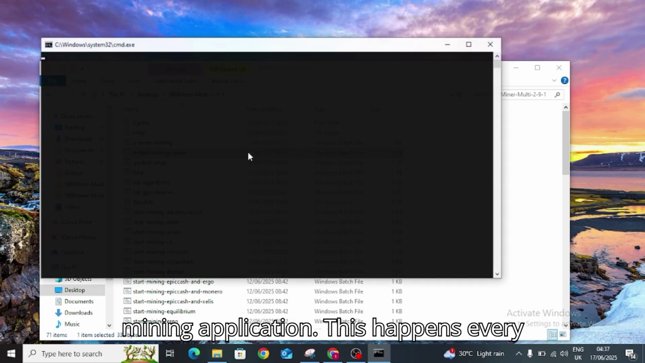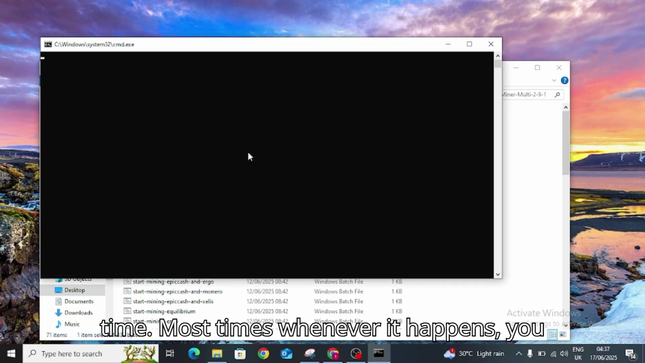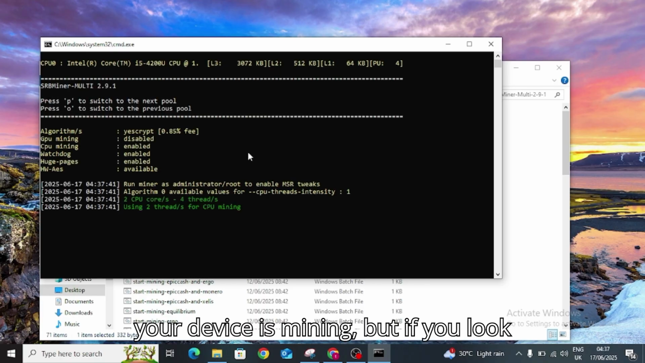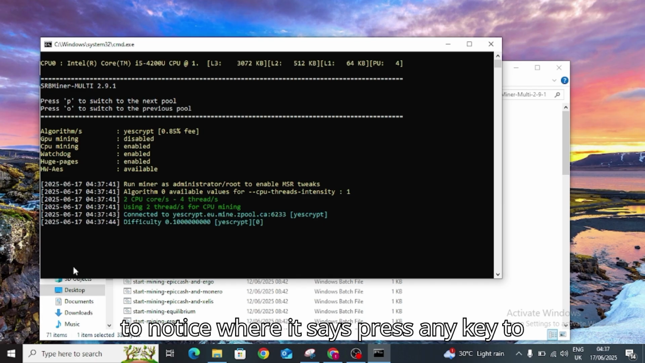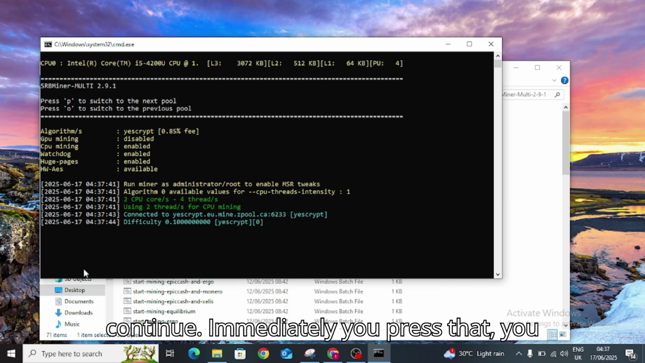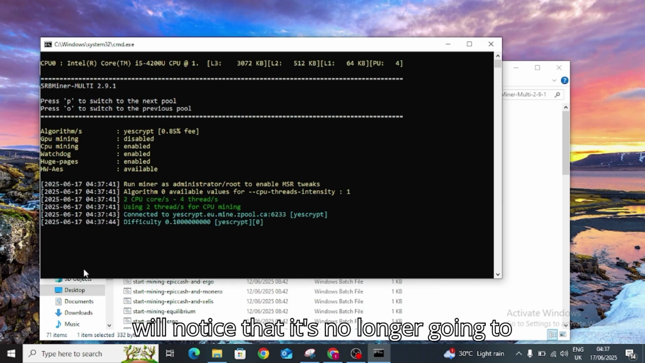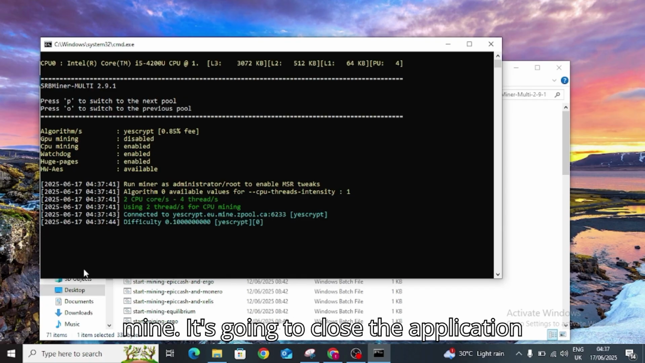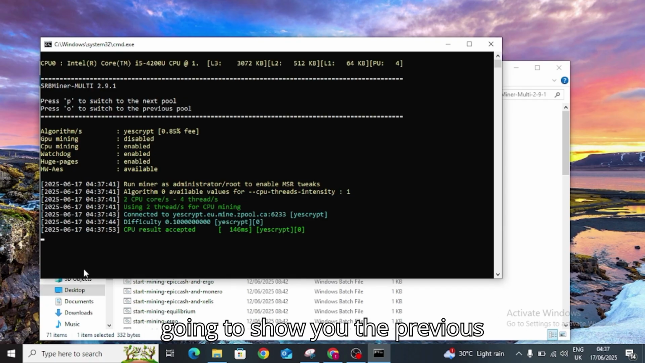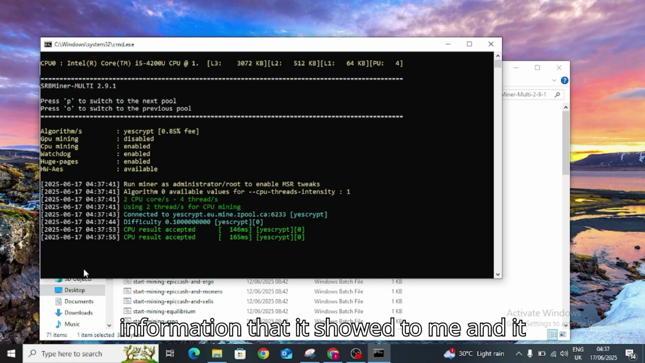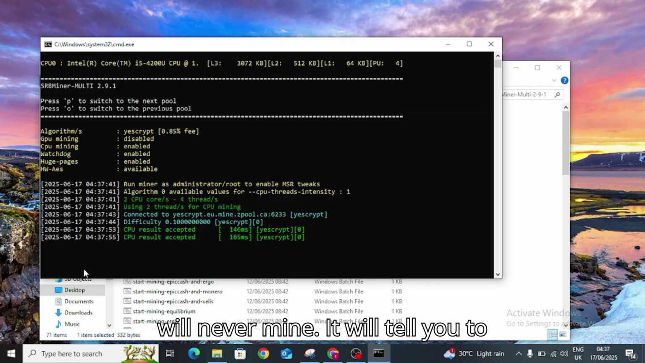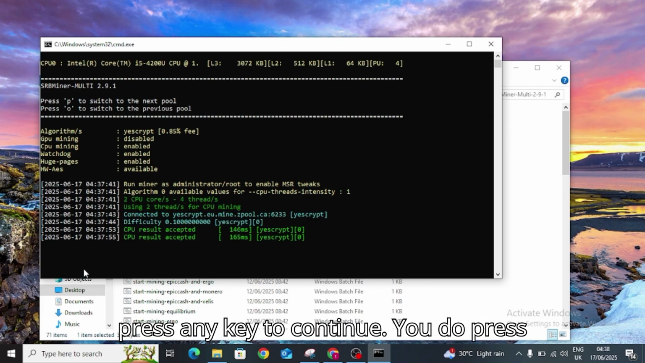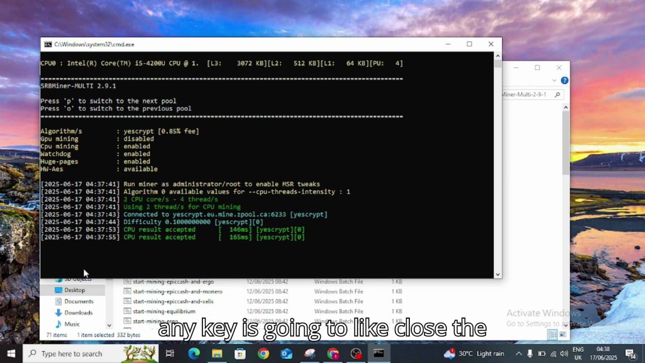This happens every time. Most times whenever it happens, you might not even notice. You might think your device is mining, but if you look very closely at the bottom, you are going to notice where it says press any key to continue. Immediately you press that, you will notice that it's no longer going to mine. It's going to close the application, and when you open it the next time, it's going to show you the previous information that it showed me. It will tell you to press any key to continue. Whenever you press any key, it's going to close the application, and that is what it keeps doing.